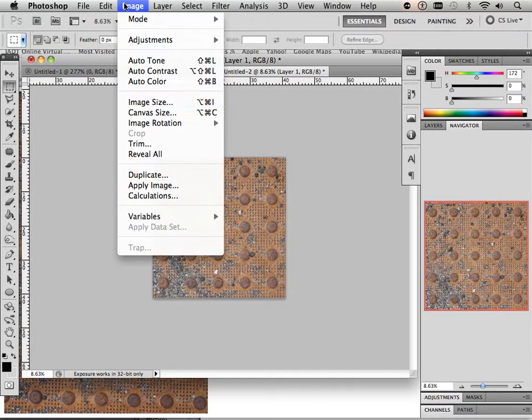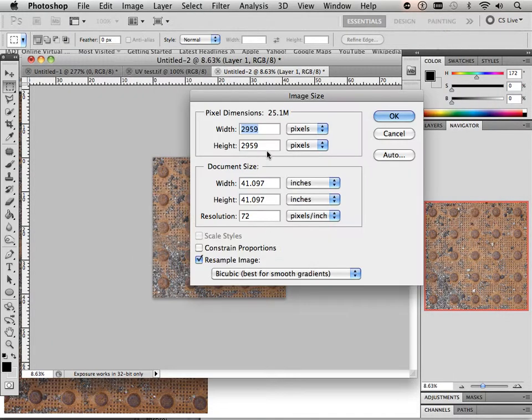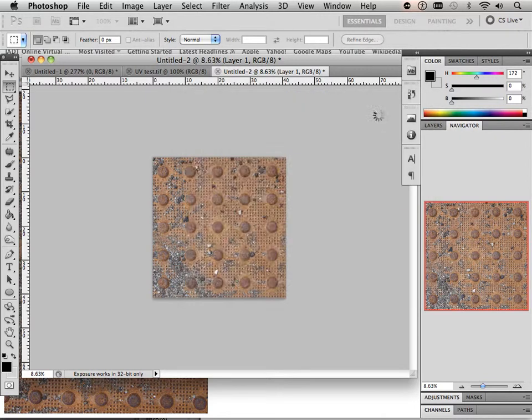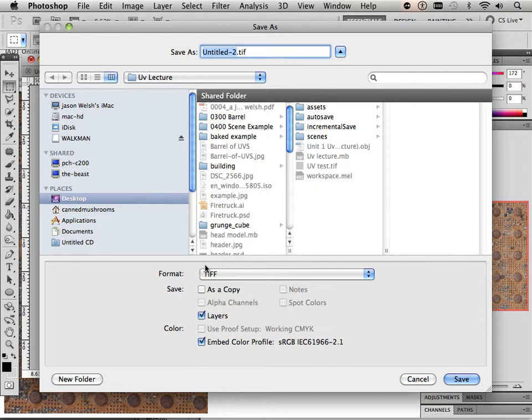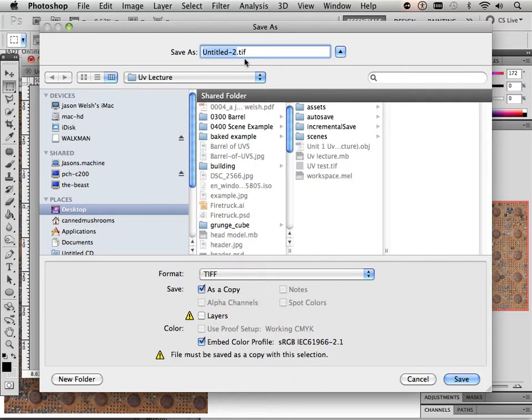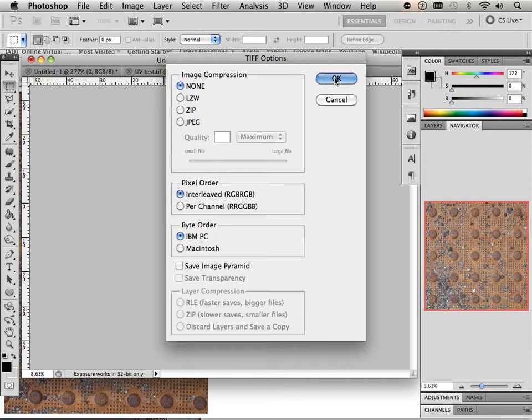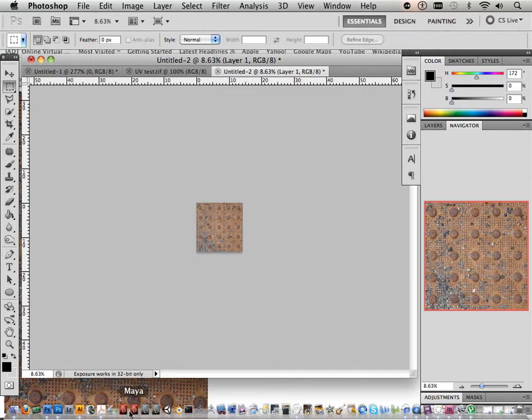Also, it needs to be a power of 2. Sorry, image size. You can see that this is huge. I want something a little bit smaller for the demonstration. 1024 by 1024. There we go. And usually I save these as TIFFs with no layers, no compression. And then we'll drag that into Maya.